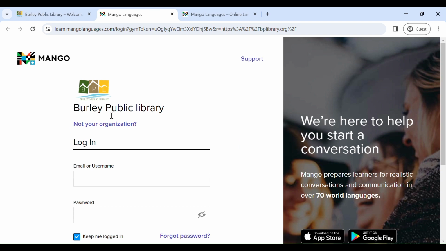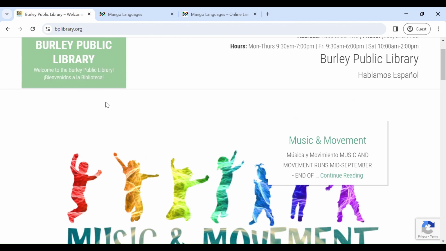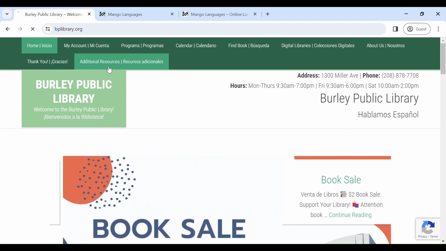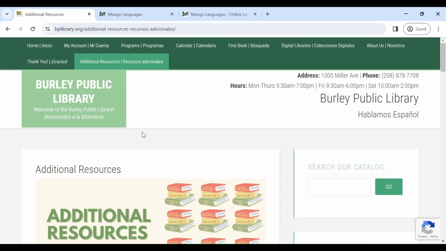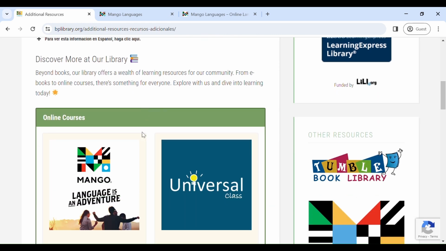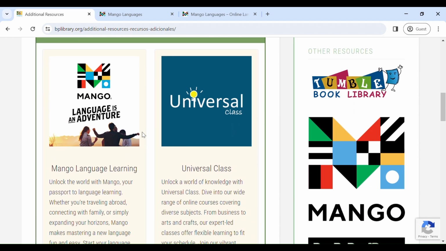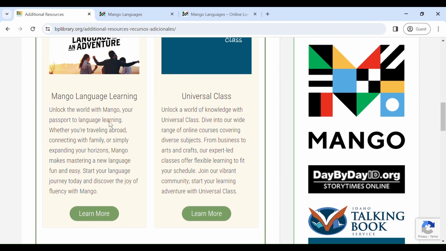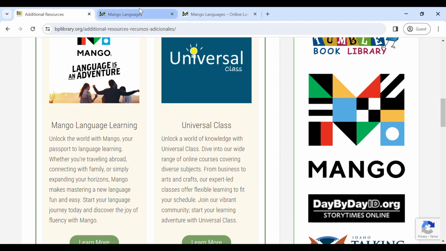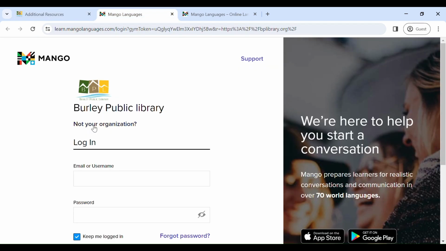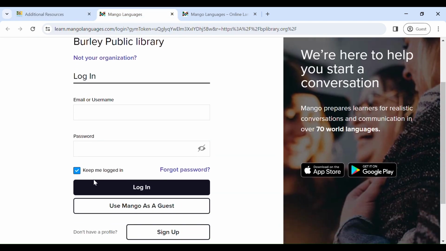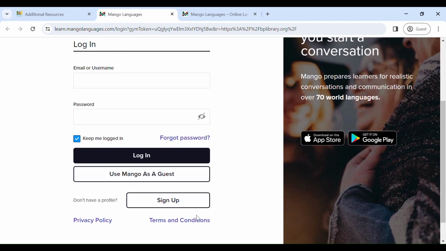Another way to get to this page is through the Additional Resources tab up in the top menu. Scroll down, and in our online courses, you can see Mango is offered right here. So we'll head back to Mango Language, and today we are going to create an account. So we will sign up.